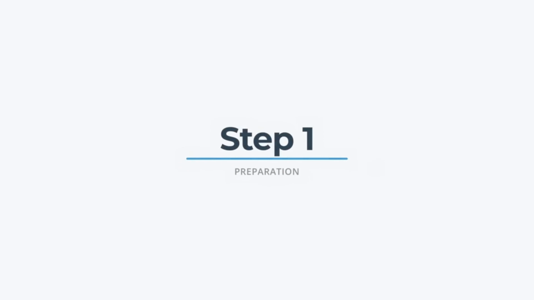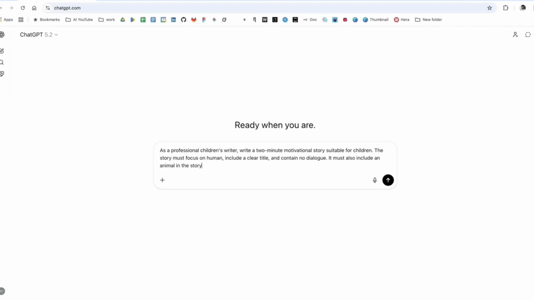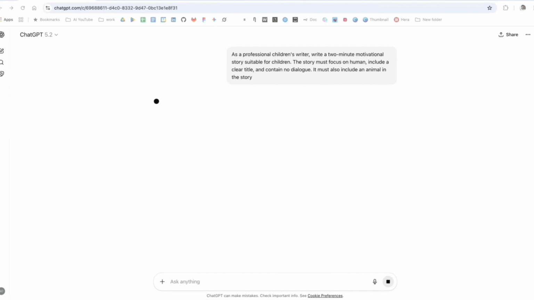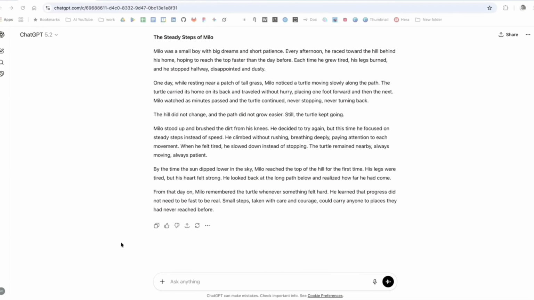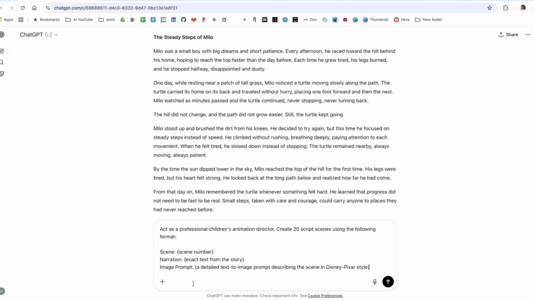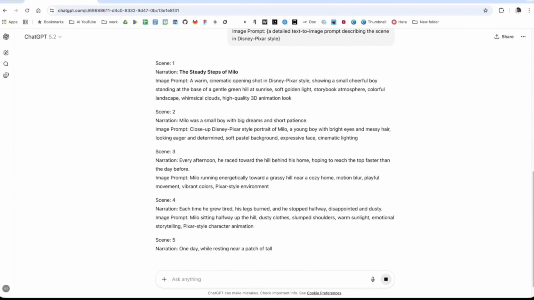Let's start with step 1. First, I head to ChatGPT and use a custom prompt to generate a children's story. Don't stress about the wording. I've linked all the prompts in a Google Drive for you. Once the plot is set, I ask it to produce 20 scene scripts in a specific layout.